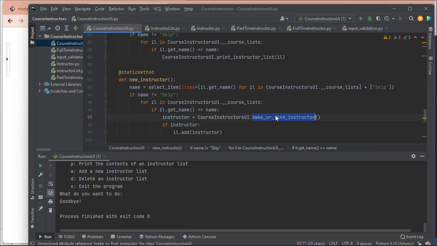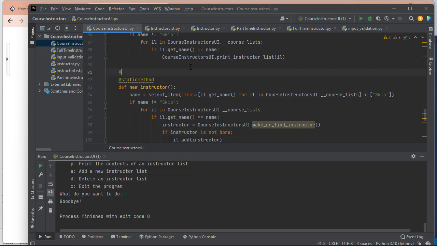So we'll make sure that, so make or find instructor will do one of three things. Either it'll make a brand new instructor object with information the user supplies, or it will find an existing object that matches the information that the user's entered, or the user will tell it to abort basically, and it will just return none. So, or Boolean false. Yeah, let's make it none. So if instructor is not none, then we'll add the instructor.